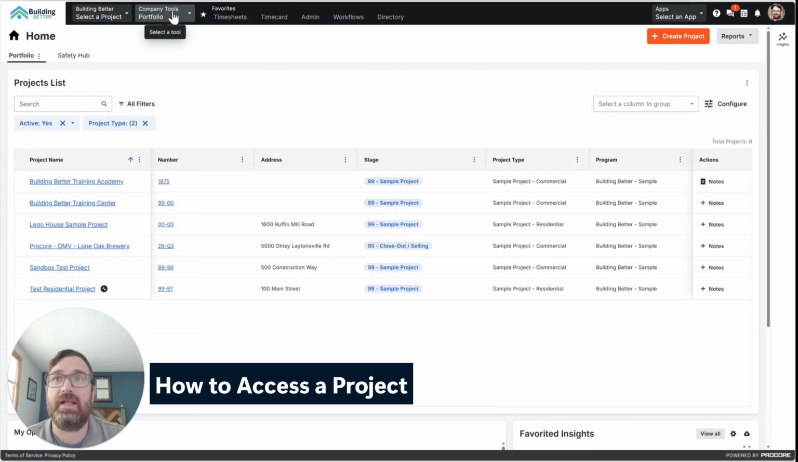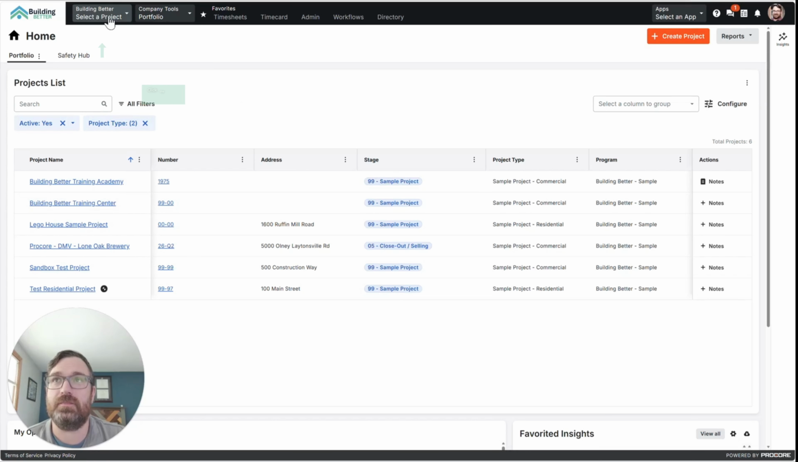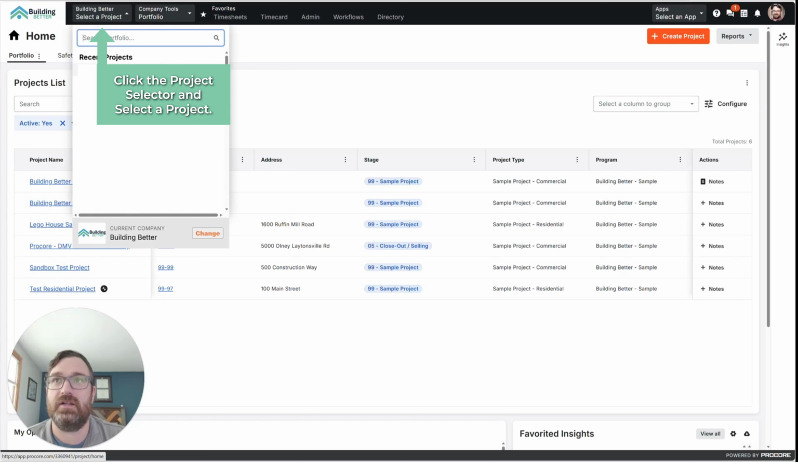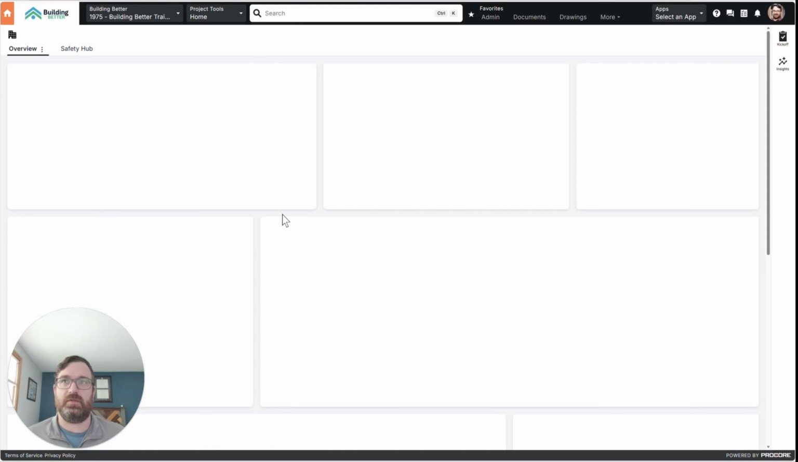So two ways to get into a project. You can go ahead and search it here, select it right from the list, and then you can filter, configure your layout, or you can go up to your project selector here and just select the project right there from the list. So that's the simplest way to get into a project.